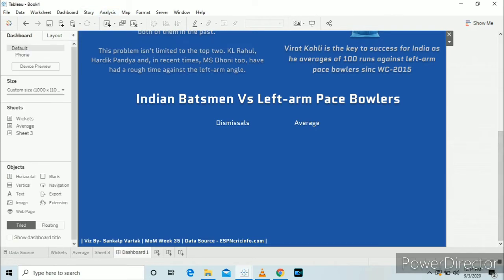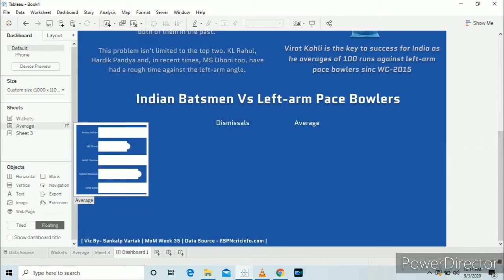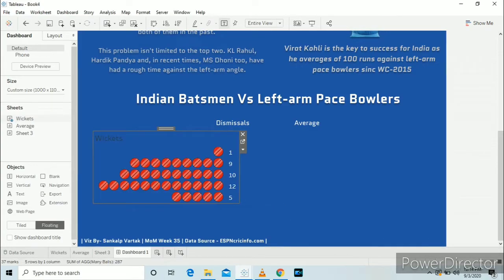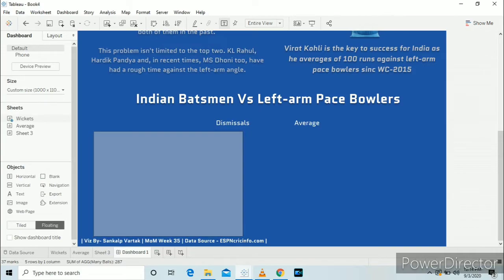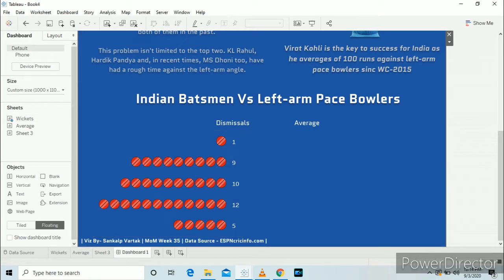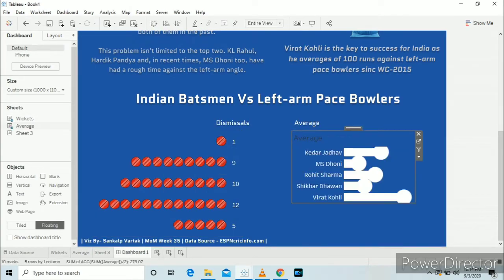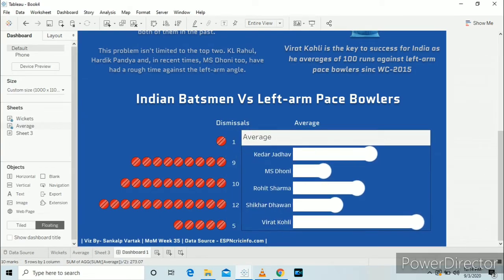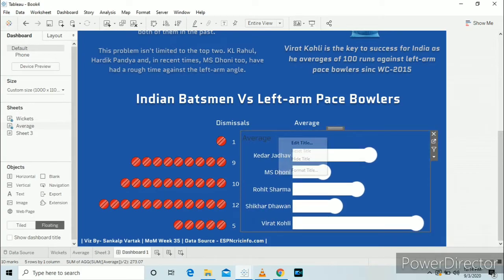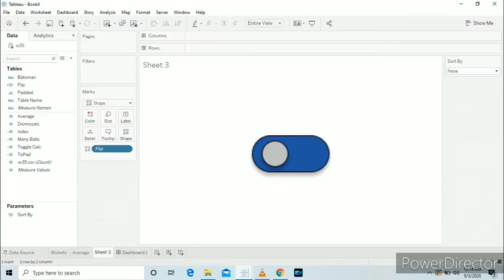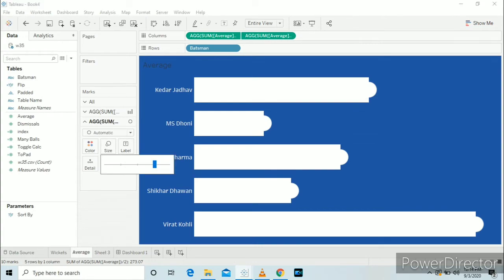Now we have to drag our worksheets here. So first drag wickets, click on floating and then drag wickets. Adjust the size of this worksheet. Remove the head, remove the title. Again drag the average sheet. Adjust its size. Remove its title. Adjust the circle so that our rounded bar chart will look properly.